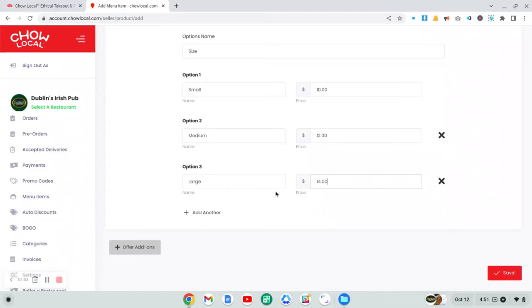Okay, so now I've got sizes, but with a pizza, and this might be relevant with other items that you have on your menu, I also want to give the customer add-ons. Now, my add-ons in this case will be pizza toppings, but add-ons could also be sides, it could be drinks, it could be dessert, anything like that that you might want to upsell or offer as an add-on to the base menu item.